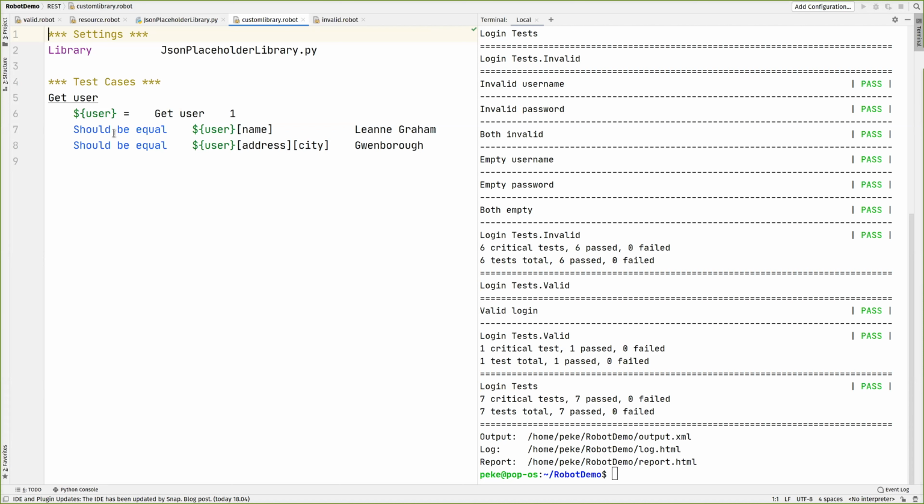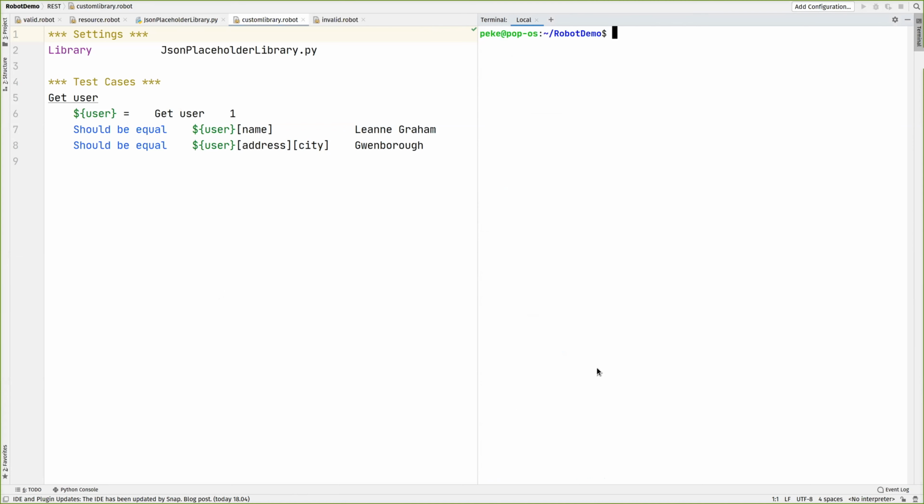You would then, in a real life project, hide this complexity with assignments and so on inside those user keywords. Or alternatively, you could make that library more intelligent, make it have a state and so on. So then you could also directly here use a better keyword.